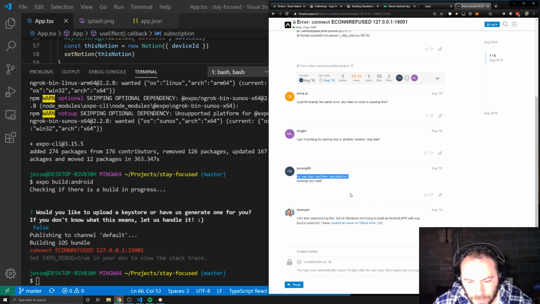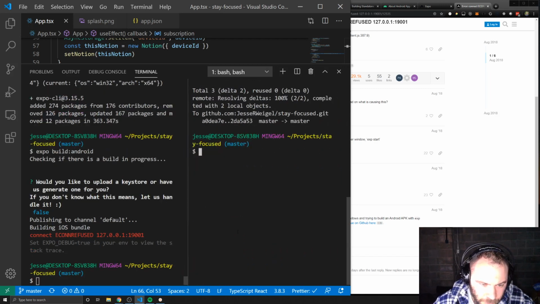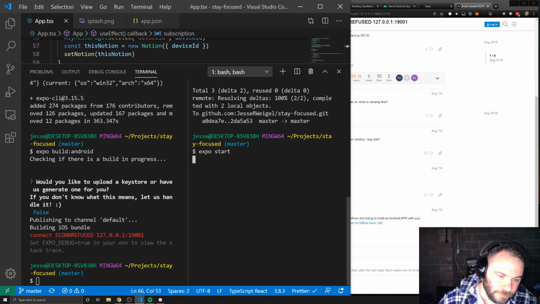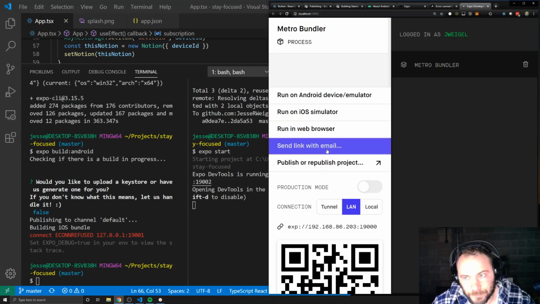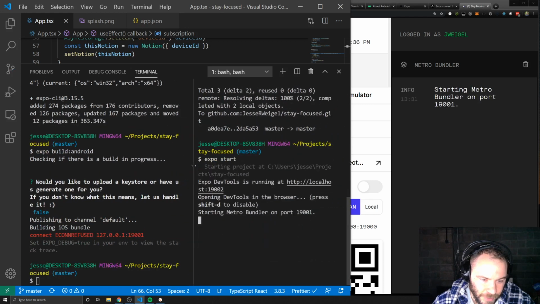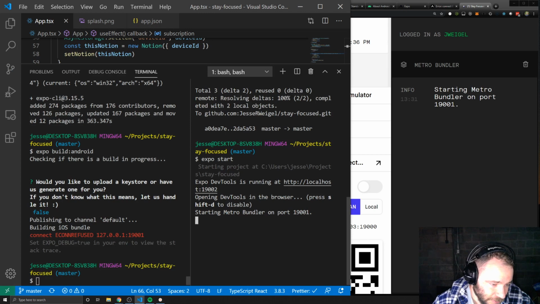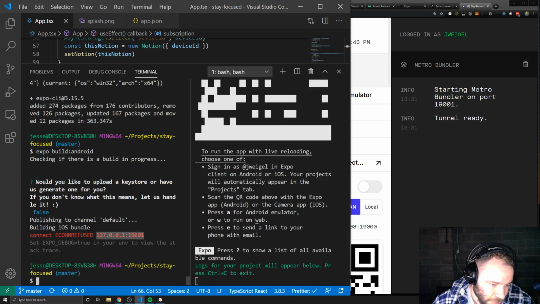Okay. Looks like we need to start Expo. So let's run Expo. That's kind of odd. I would have thought we didn't want it running when we do the build, but I guess that is not the case. And actually this makes sense, right? If it's trying to connect, then we definitely want it running. All right, cool. So let's try it again.